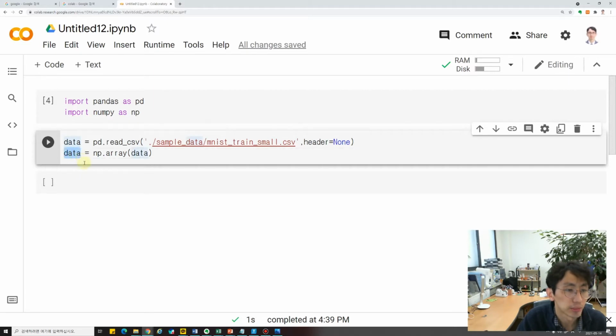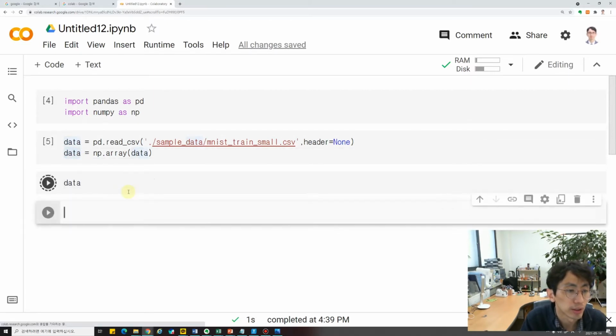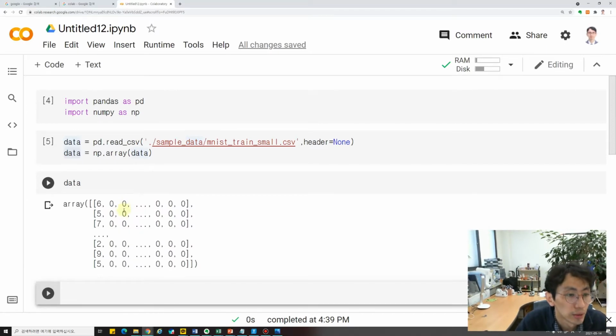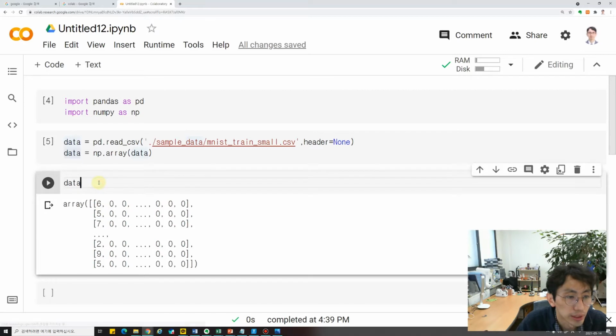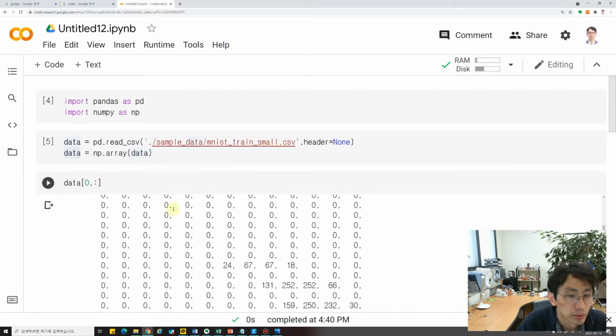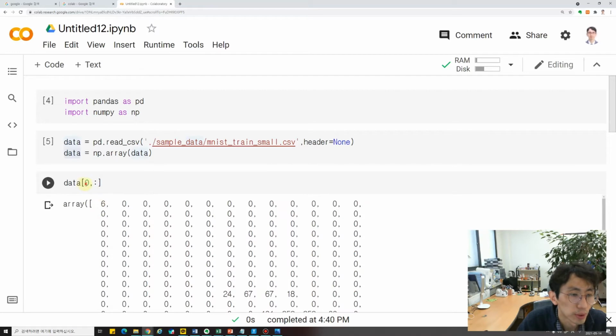Nothing is displayed, but if you just type data and run, then you see all the data are inside. You see the first line of this data are the 6, 5, 7 something. This is the target of the data. And from the second value to the end, it is the image pixels. So for example, this is the first data, and the first value here is 6, which means that this data is 6.